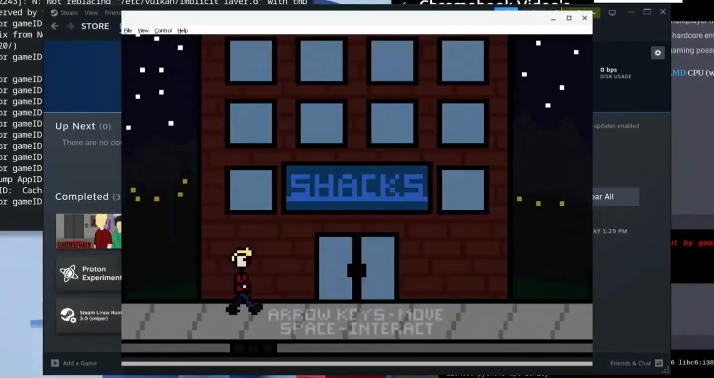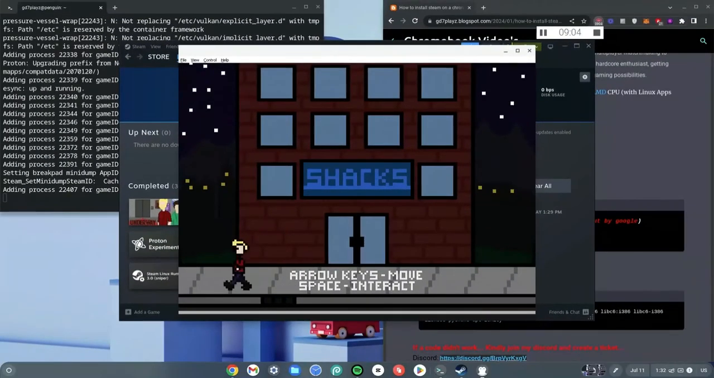So as you can see, I'm moving my character around. I can play with the normal arrow keys. Everything works just like on a Windows computer. So don't worry about that.